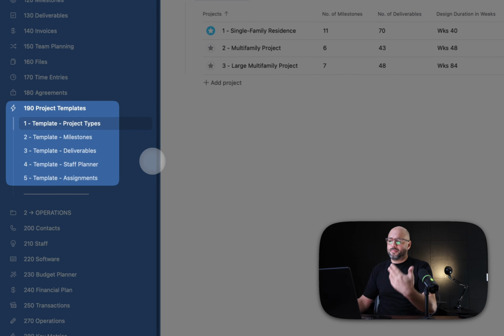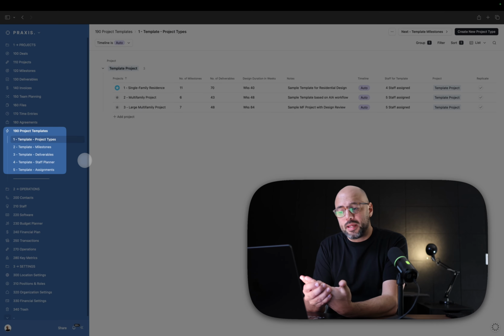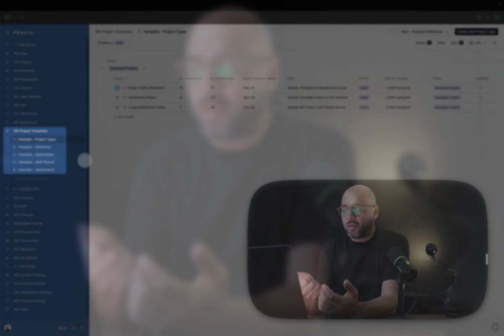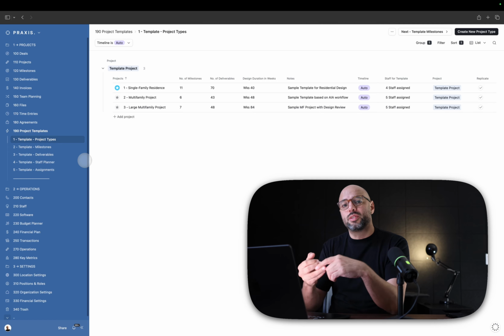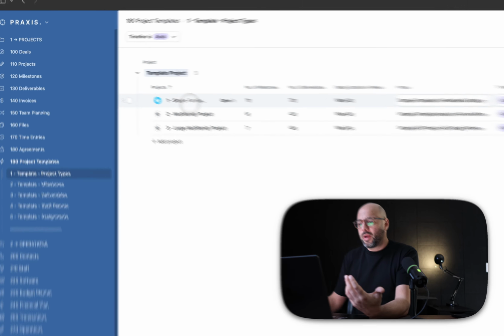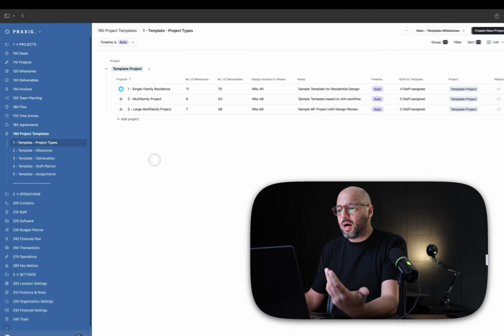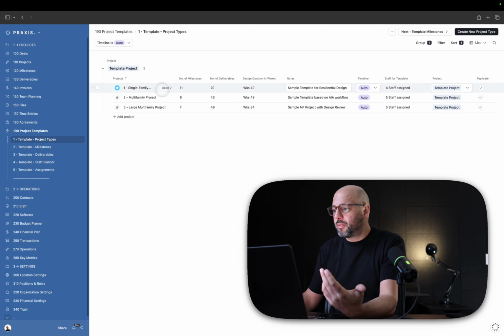And then we have project templates as well. And these are, of course, the lifeblood of this system, because we create a template and then we can use it and reuse it many times to create our projects and our milestones and our deliverables and our staffing. And then that's going to be using information from the system to also create the utilization and the resources and all this stuff. So we have different project types. If you want to add a new project type, you can just choose this one and replicate. And that's going to create a copy here.